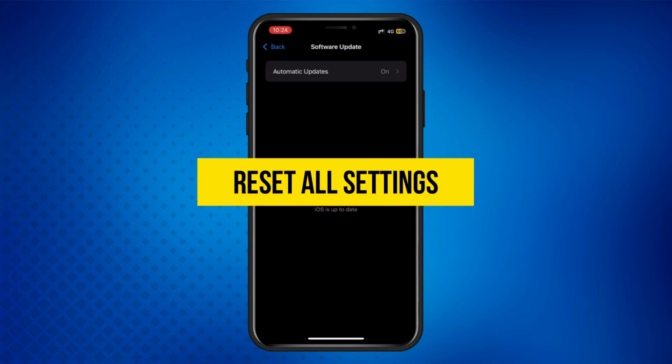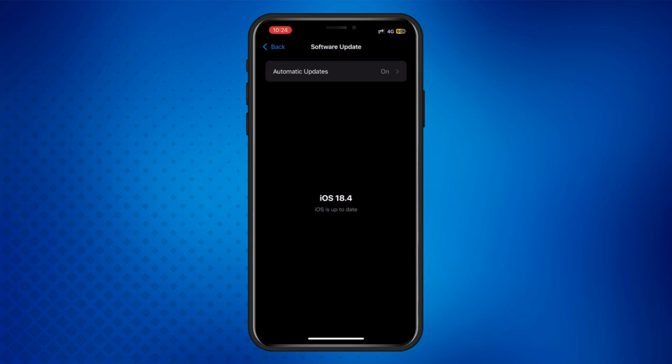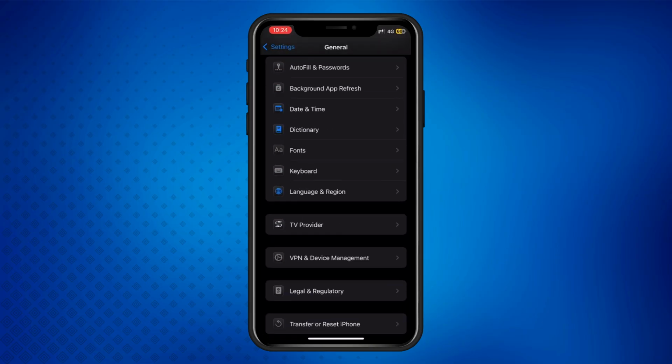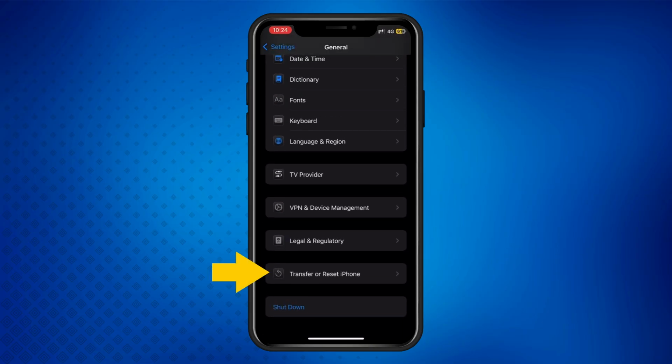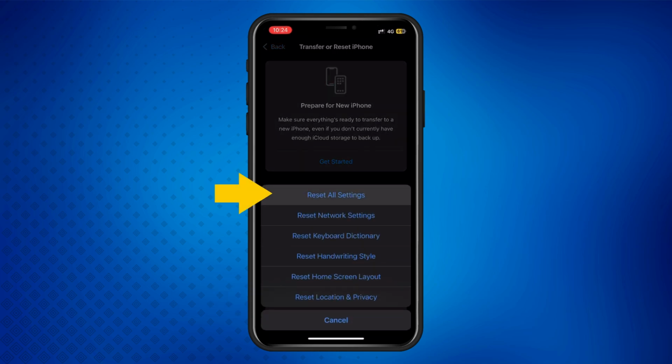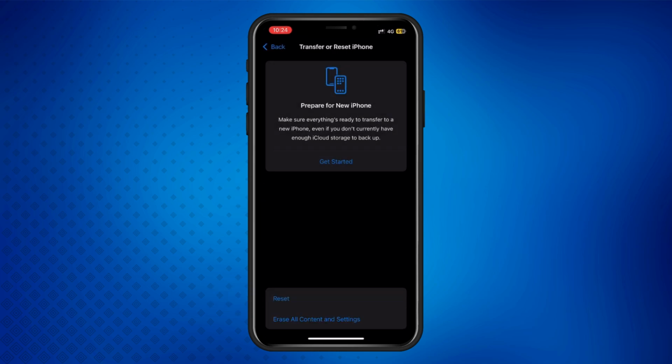Step 4. Reset all settings. If the problem persists, reset your settings without losing data. Go to Settings, General. Scroll down and tap Transfer or Reset iPhone. Tap Reset, then select Reset All Settings. Enter your password if prompted.